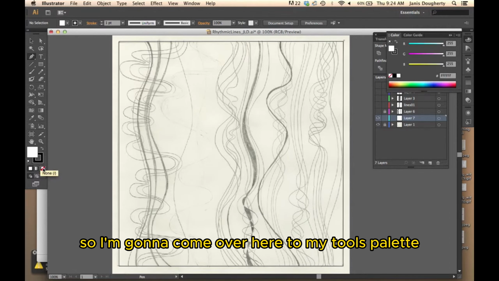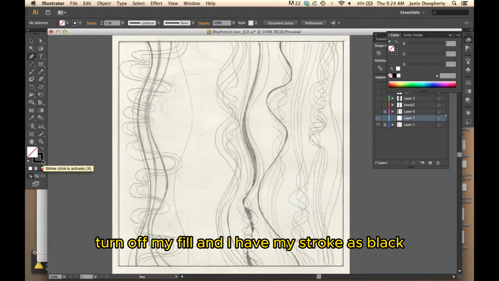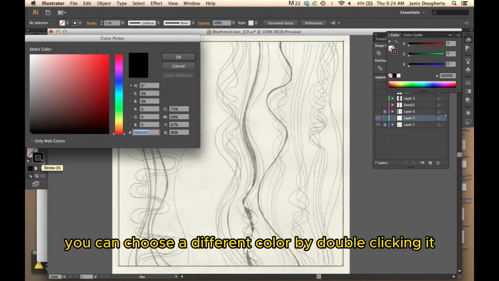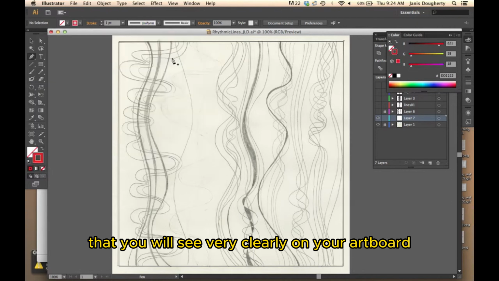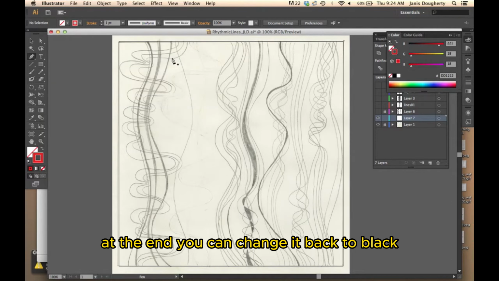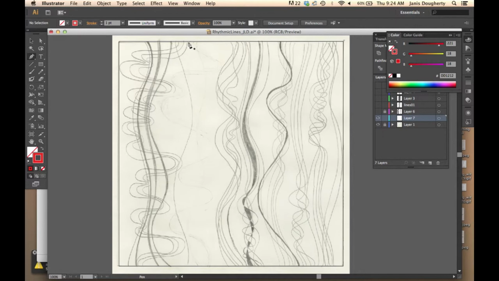So I'm going to come over here to my tools palette, turn off my fill, and I have my stroke as black. You can choose a different color by double clicking it. Give it a color that you will see very clearly on your artboard. At the end, you can change it back to black.